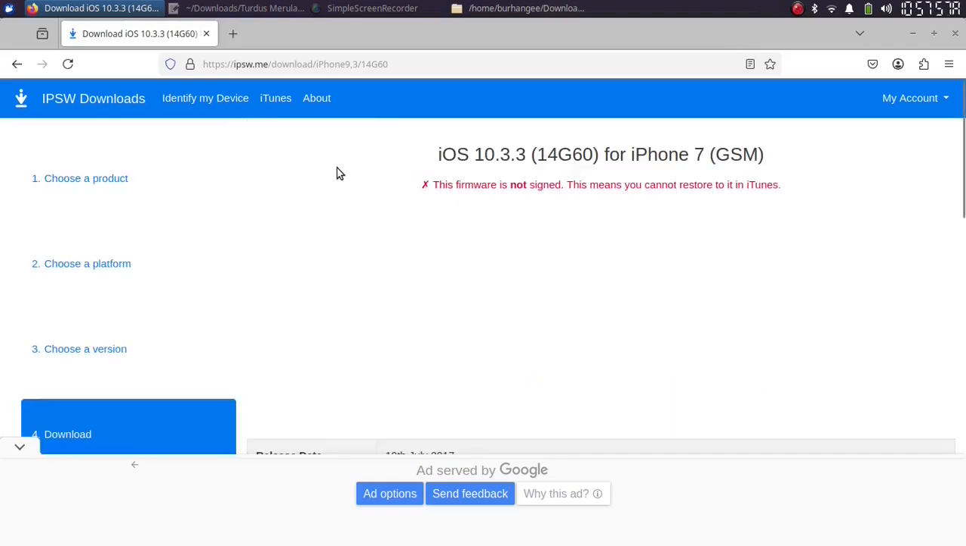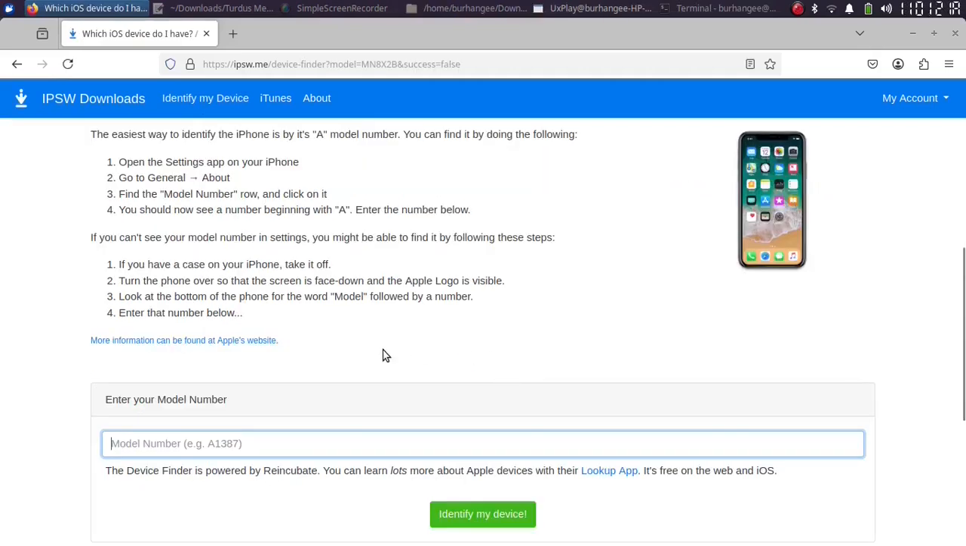Now, if you are having difficulty identifying your device, you can simply hit identify my device. You can either see the model number from the back of your device or from the about section. Simply type it here, then hit identify my device.